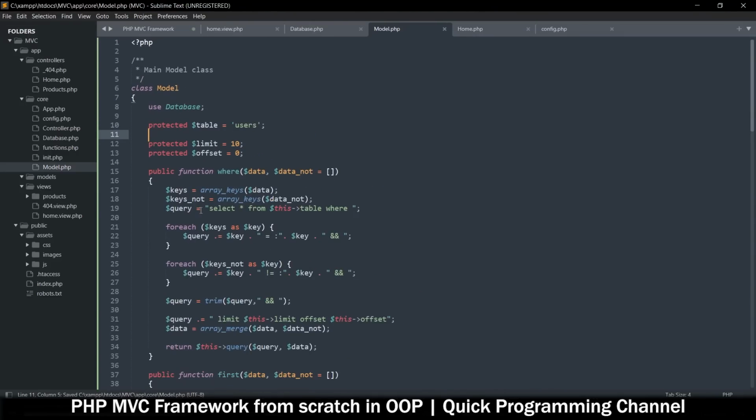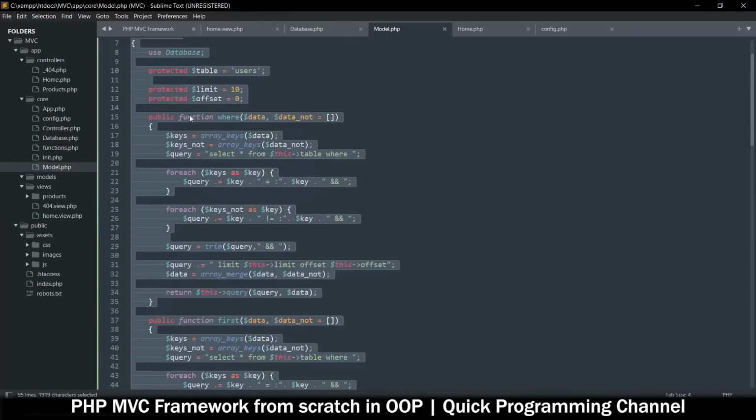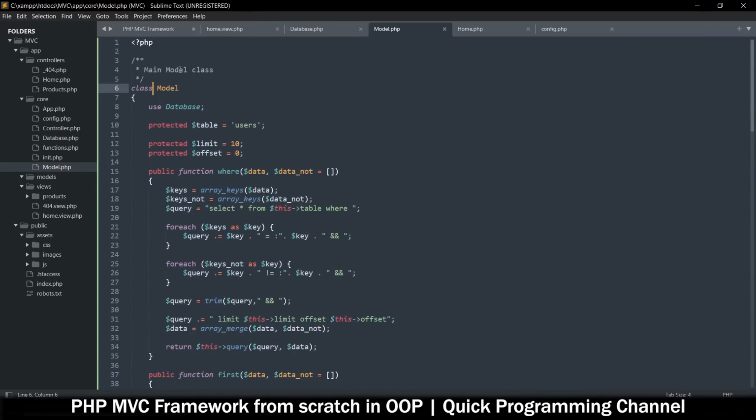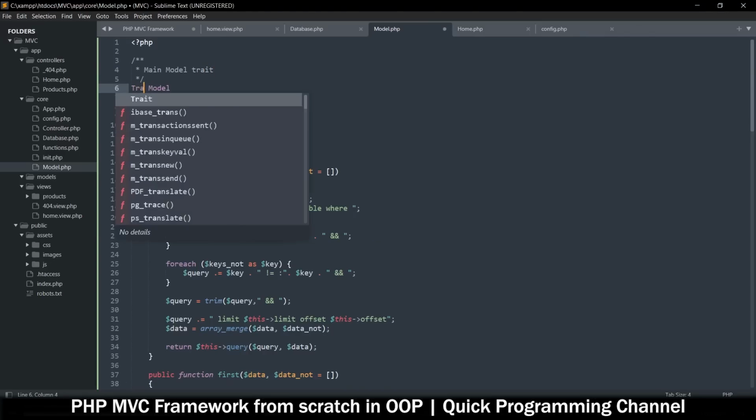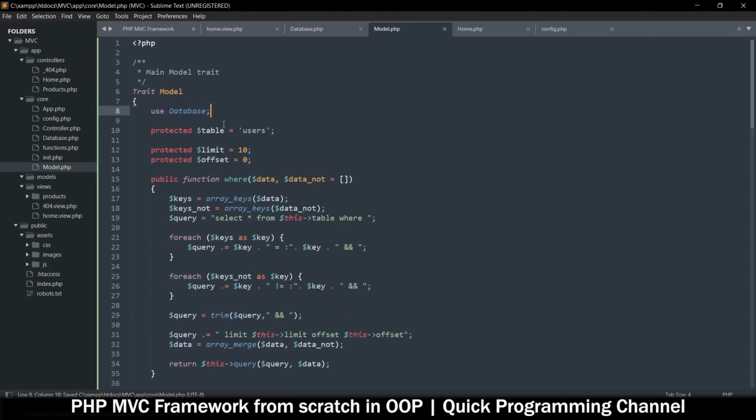Now, in order to use this, we don't want this model to be used by itself like this. So we're going to change this to a trait as well. So let's change this to a trait. I'm going to put trait here instead. Trait model, like this.